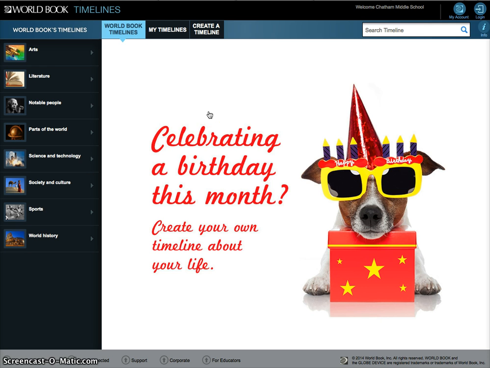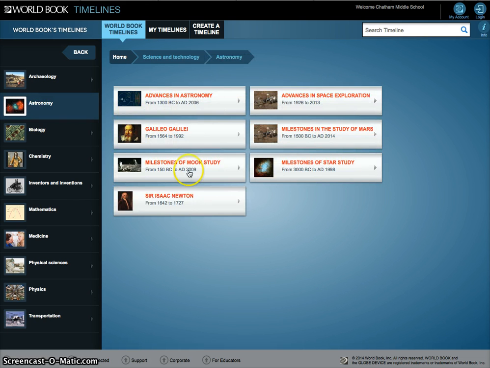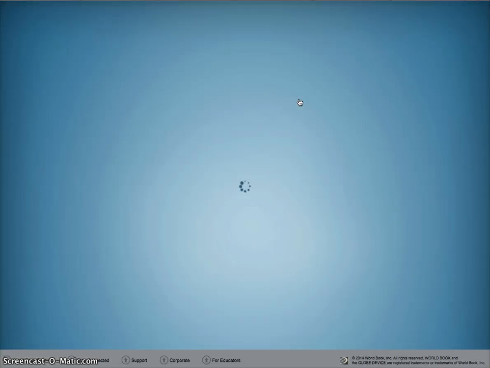When you click on the timelines, this is what you're going to get. You're going to get on the left-hand side some broad subjects. And what you could do is, if you're a science teacher, obviously you can click on science and technology and take a look at some of these subtopics. Let's say we'll click on astronomy. And then it's going to come up with even more subtopics over here. So if you're doing milestones of moon study or Sir Isaac Newton, advances in space exploration, let's try that one.